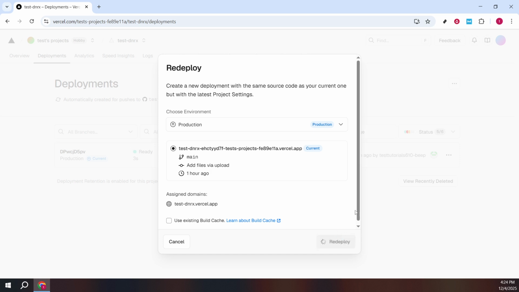You can watch the logs to track progress, see install and build steps, and confirm that outputs are generated as expected. When the redeploy completes, you'll see a new entry at the top of the list. For production, that redeployment will serve the live URL. For previews, you'll get a fresh preview URL to validate behavior.